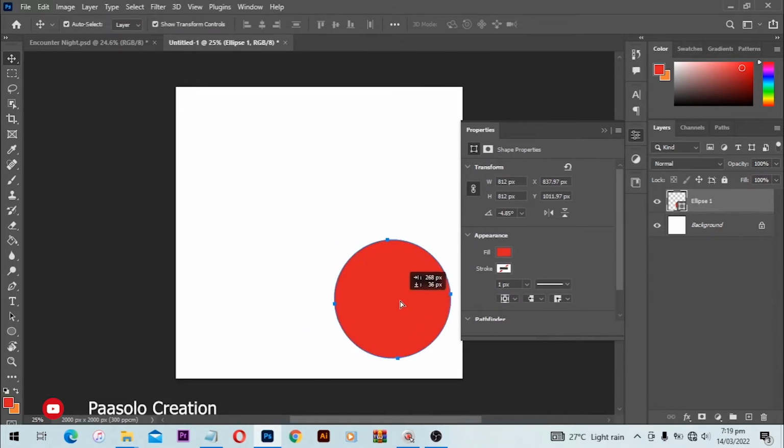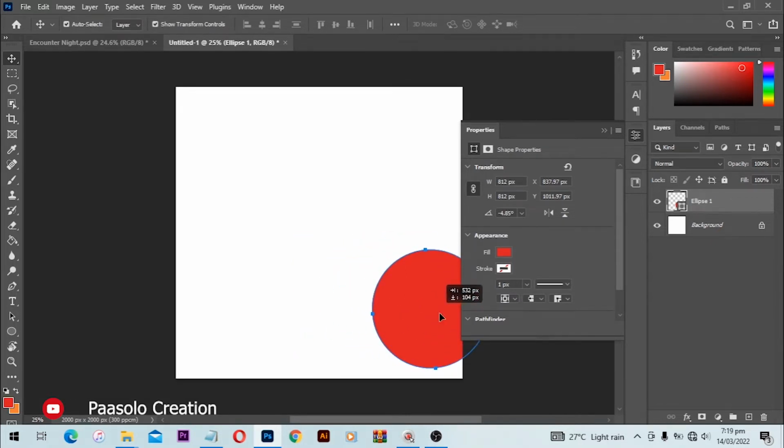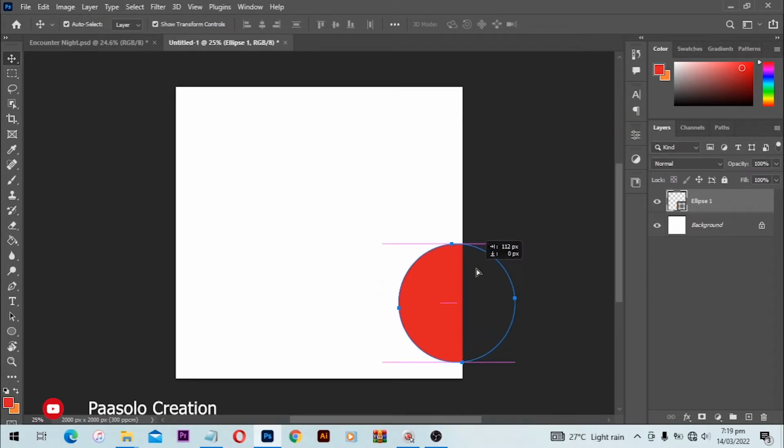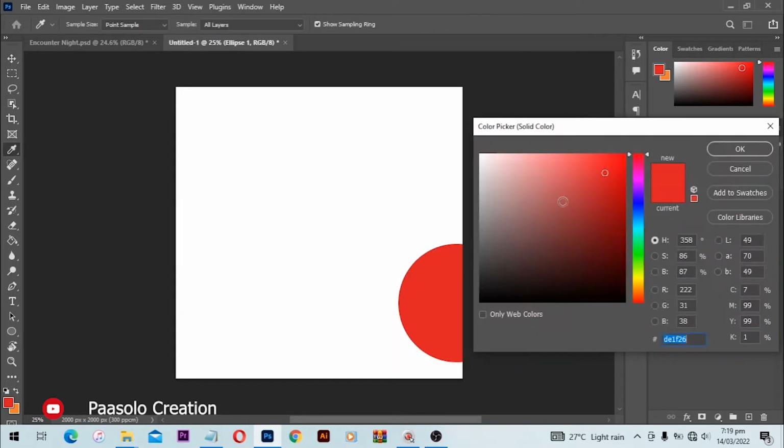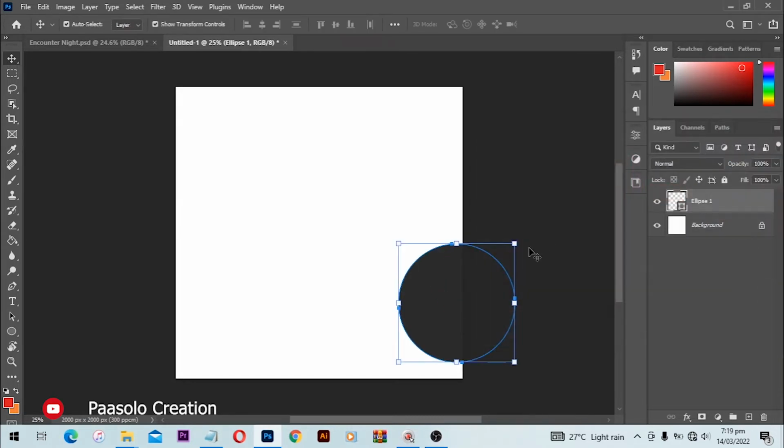So with this, we are going to drag this one in position in this place just like this. So basically, I just want to show half of it. And then I'll double click on this one and change the color to a light gray like this one. Click on OK to accept changes.